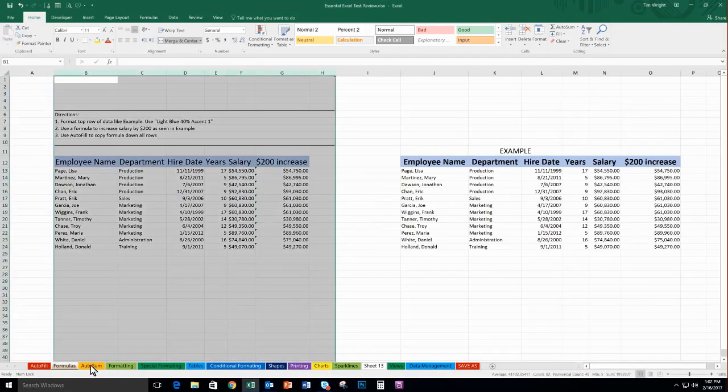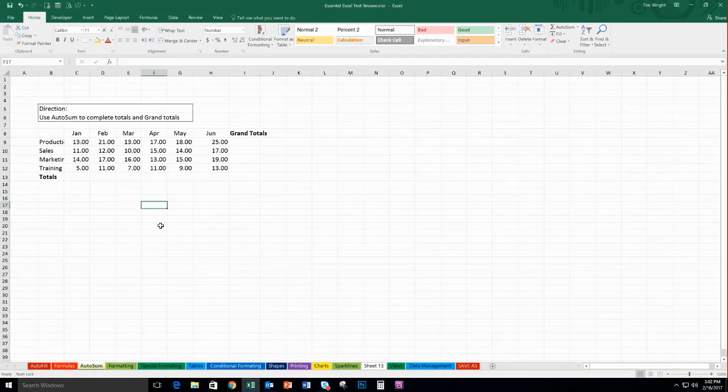Okay, moving right along, let's go to AutoSum. It couldn't be any easier. You just select just the data, not the months, nothing else, just the data, and then you give it one extra column and one extra row, so there's a place for the data to go.